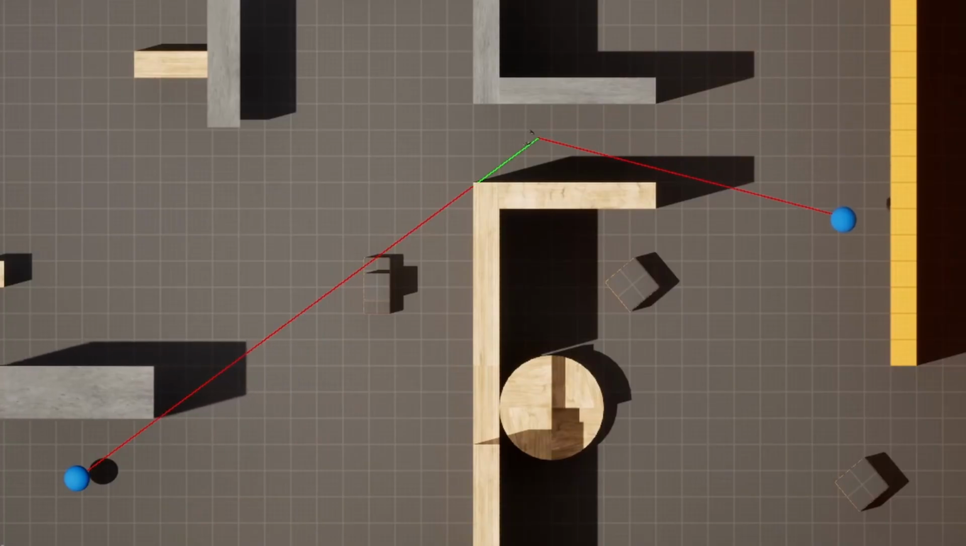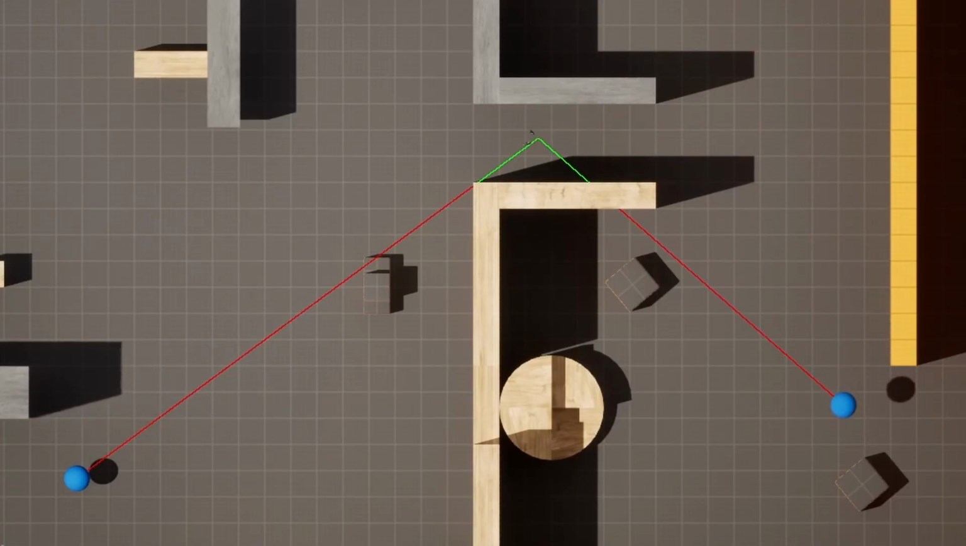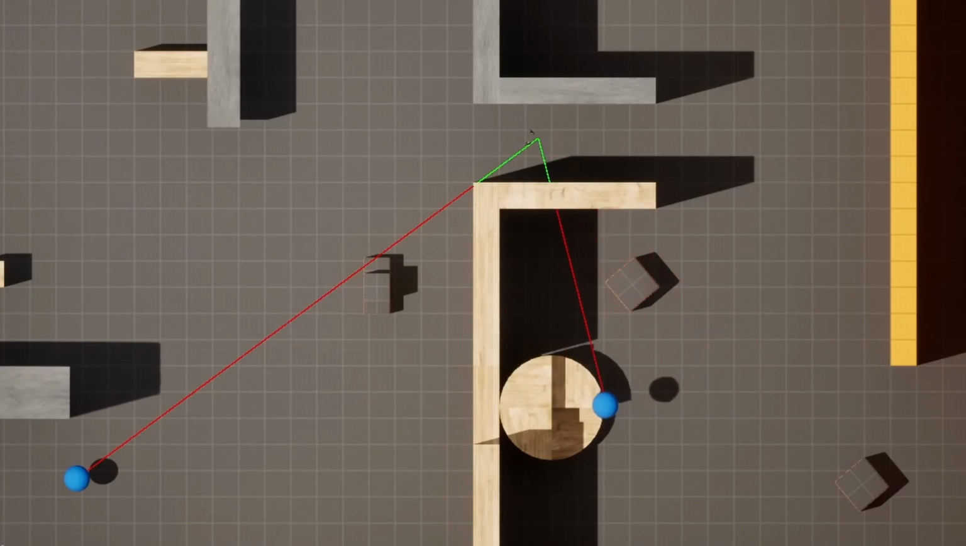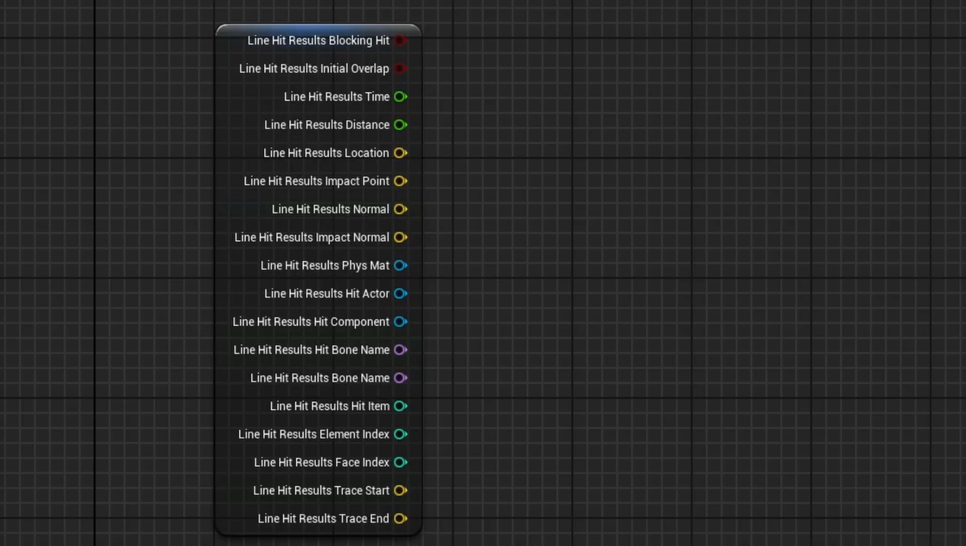The line cast system traces a line from a sound source towards the listener position. In this case, that is the blue sphere towards the player's head. And this trace returns a hit result. This hit result includes information on if an obstacle is hit, its distance, and the physical material of that obstacle. These are all factored in when calculating the occlusion parameter value.